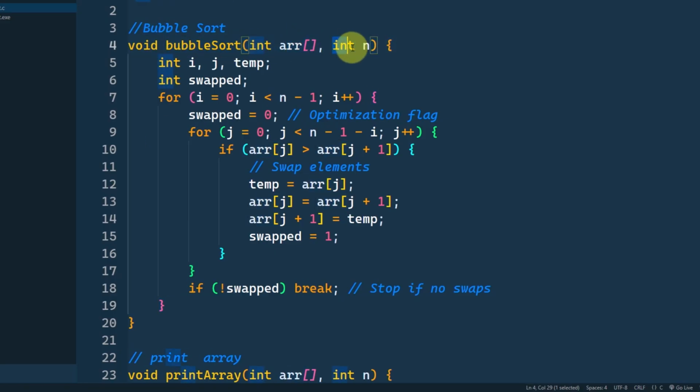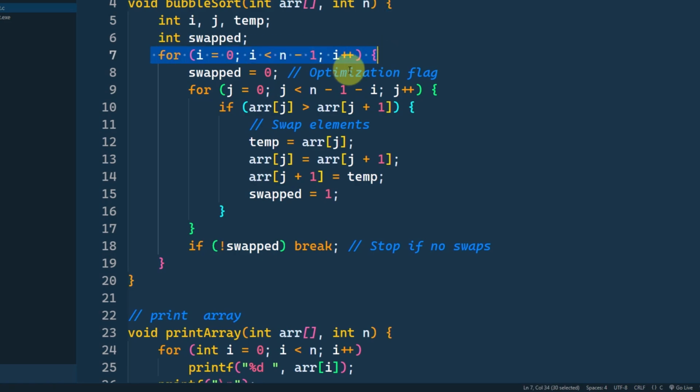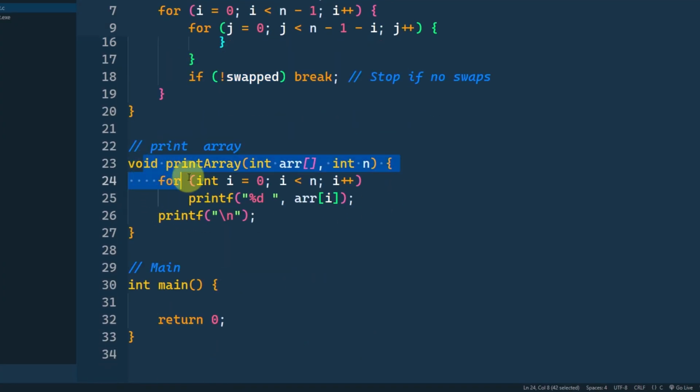Here we have the function to perform the bubble sort, which takes the array and the size of the array. We are using nested loops, and we're gonna compare each adjacent element, and then we're gonna swap them. And this is the function to print the array.